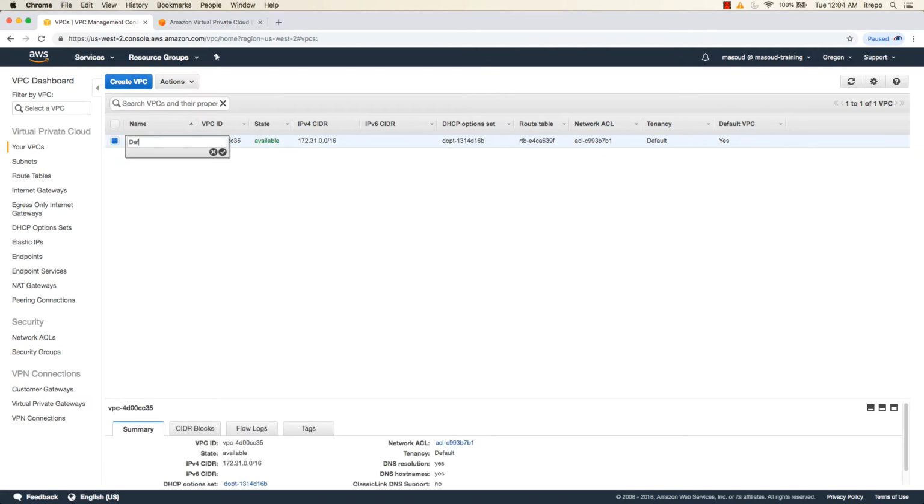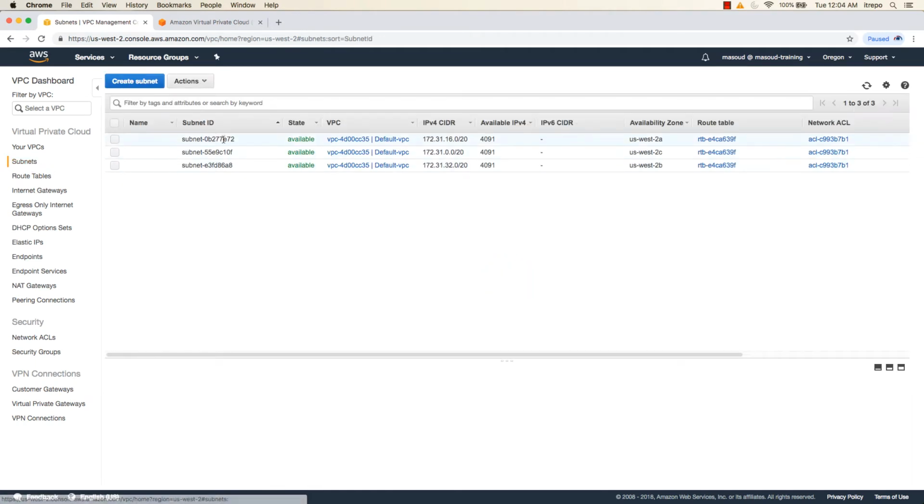You can say this is a default VPC in order to make it easier later. We can easily find this one, although there's a default VPC here, but if you change this one to the default VPC, that would be better. If I click on the subnets on the left side, now I can see the subnets.